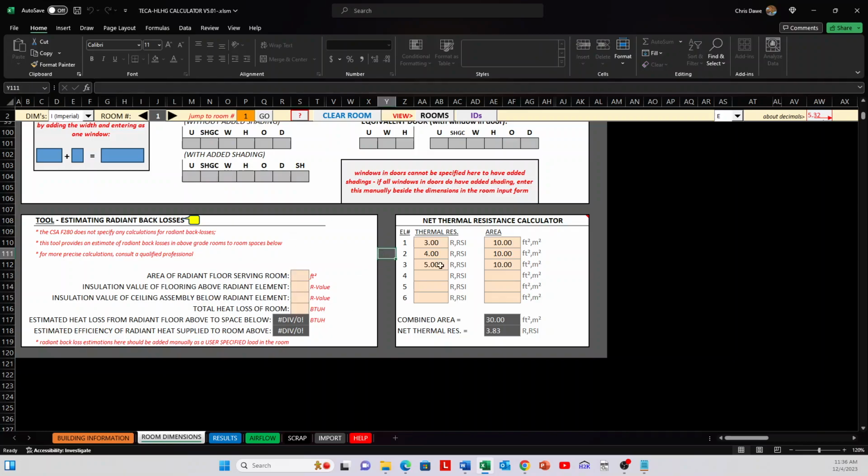You can also calculate the net thermal resistance of multiple assemblies. So again, this is useful for the block load tool. Maybe in a room you've got old wall and new wall. You didn't end up making renovations to some of the walls, so you could type in different R values and different areas here, and then it gives you the total combined down here.